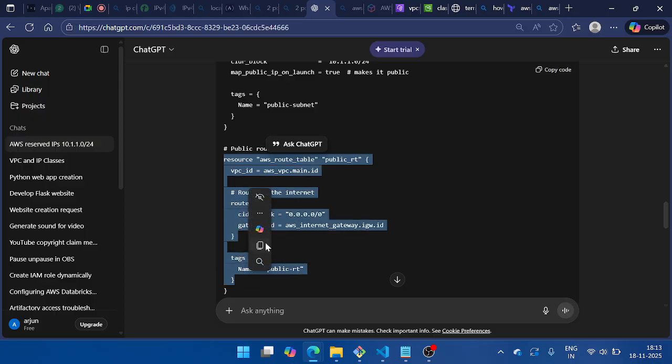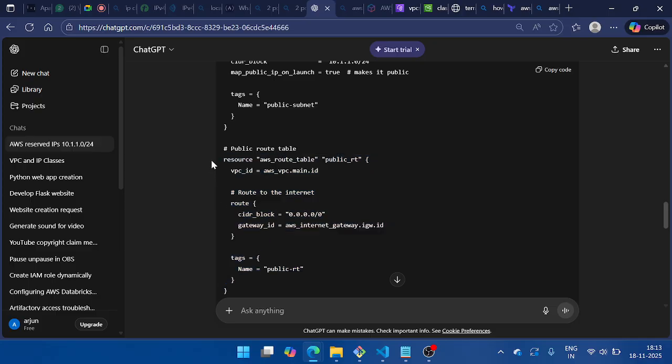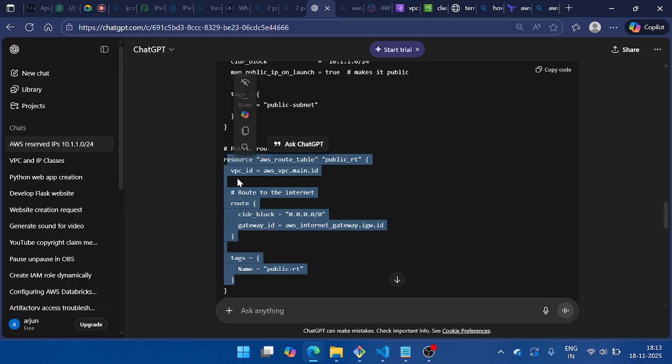So which is the best practice? Should we create the internet gateway first, then the route table, or create at a creating time? No problem, both will work fine. But if you are creating at a time, you need to specify the dependency.